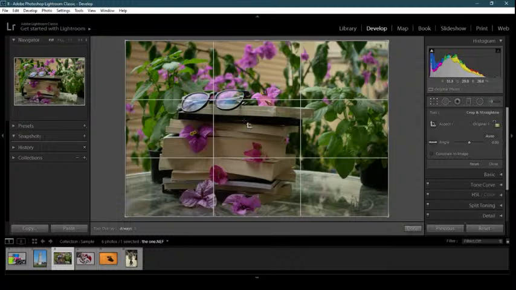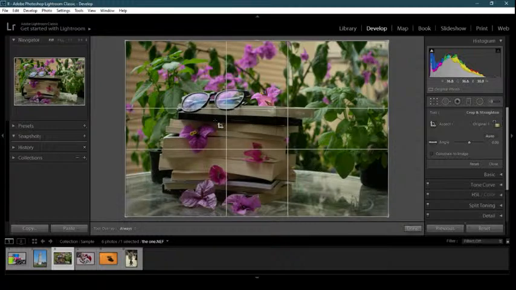Now the rule of thirds can be changed to anything else. If I press O on my keyboard, you can see it has become diagonal. I can keep on pressing O to get these different options. This will help me to guess where I am. This is a very nice composition. You can see on this, it's also working fine.